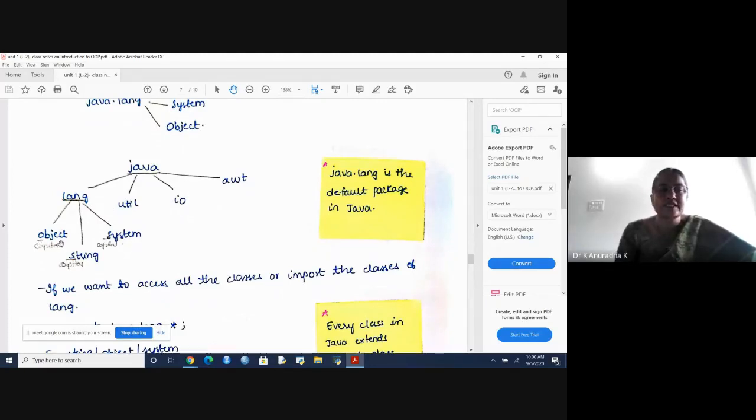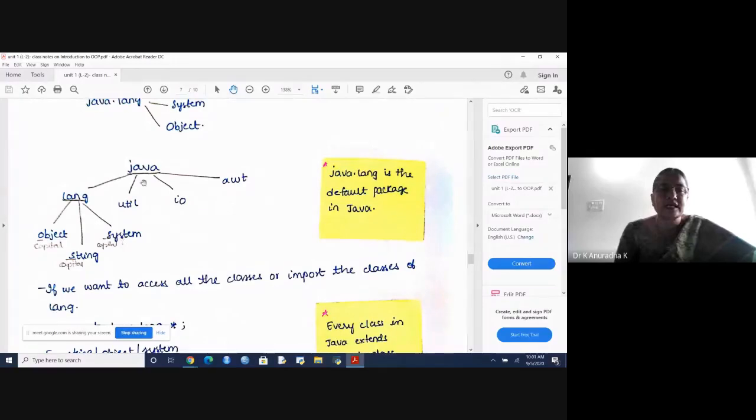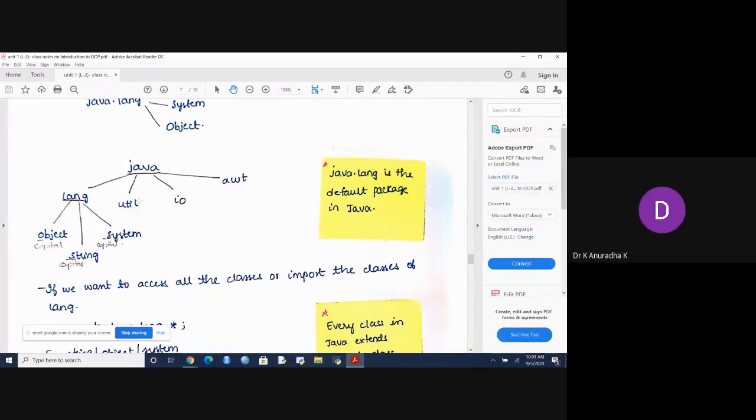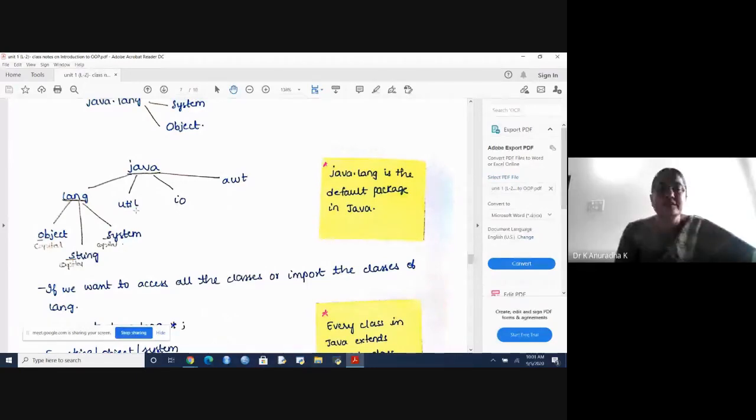So how to access these? To access these last-level classes and interfaces, we use java with the dot operator. So java.lang.Object. Next, if you want to access the String class, java.lang.String, or java.lang.System. Or if you want to access the sub package util, then java.util. Okay, we will see some of the classes in the util sub package later.